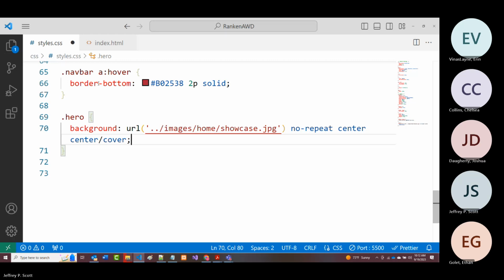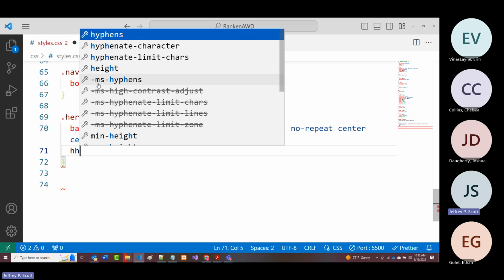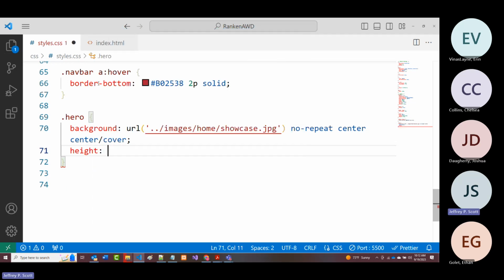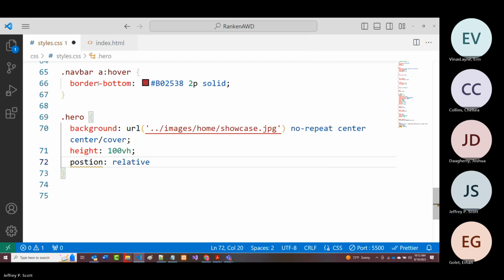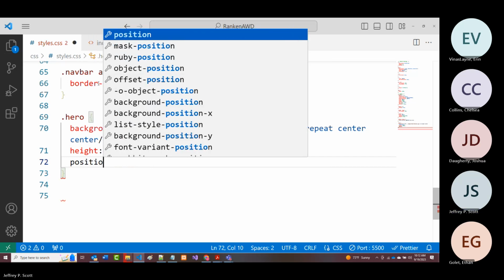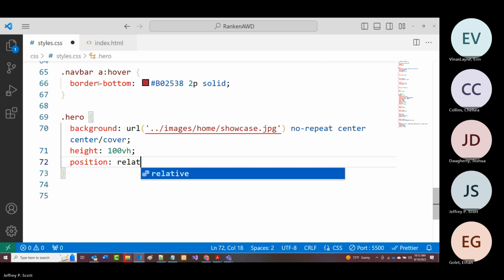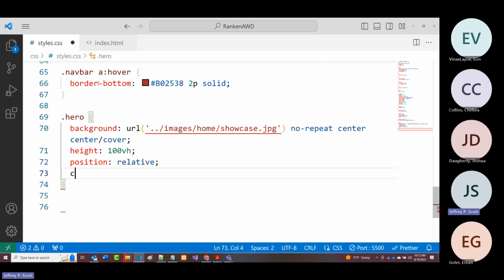All right. Now, one thing we have not talked about much in here is what I'm putting in here next. Height, 100 VH. We're going to talk about it when we look at it in just a second. Position relative. All right. Spell position correctly. And our text color will be white.